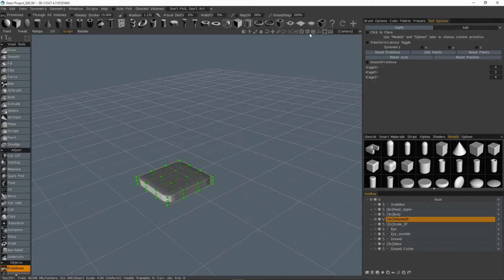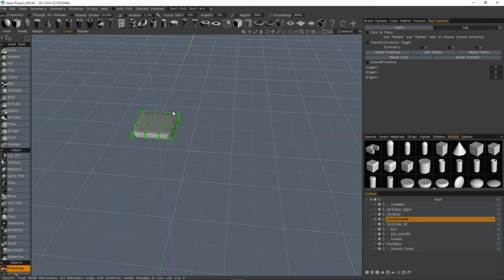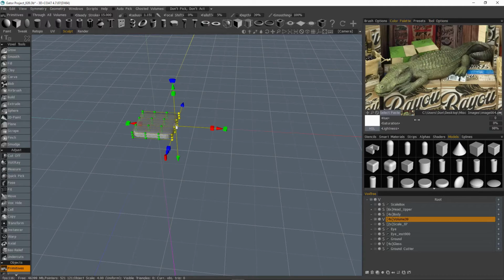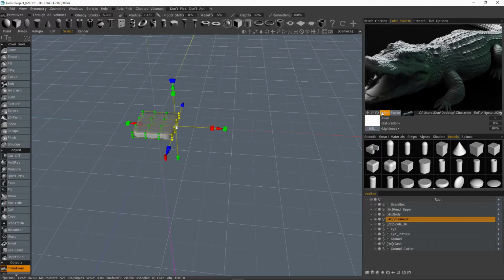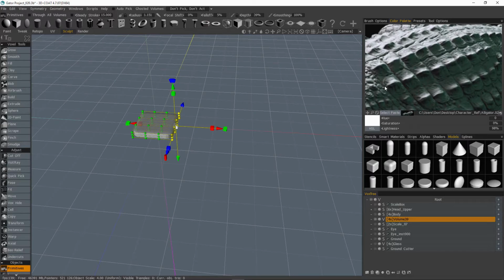Let's go to the navigation bar and click on our axis handle so we can see which one we're operating on. I want to select these points, and let's take a look at another reference image. I'll zoom in, and we can see we need to create more of a rectangular shape than a square shape. So let's go ahead and pull that out.